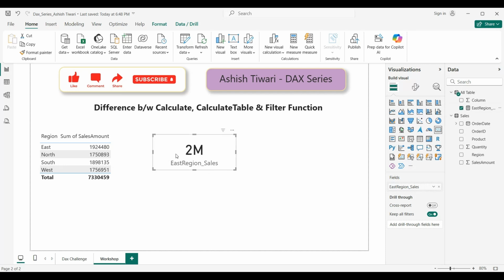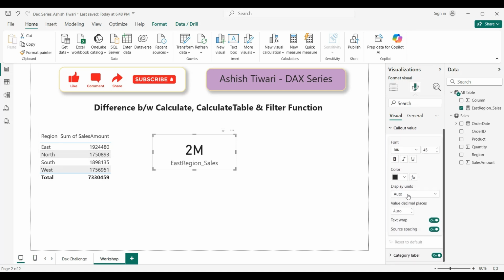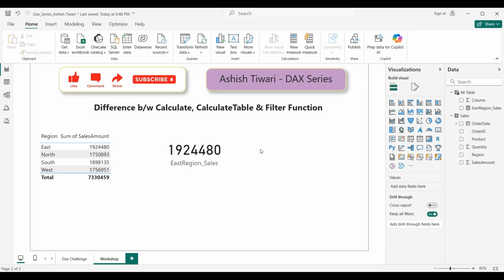It's showing 2 million for the east. I think it's coming as a round figure, so we will set the display units to none. Okay, see, now you can match: 1924480. So it's matching perfectly.